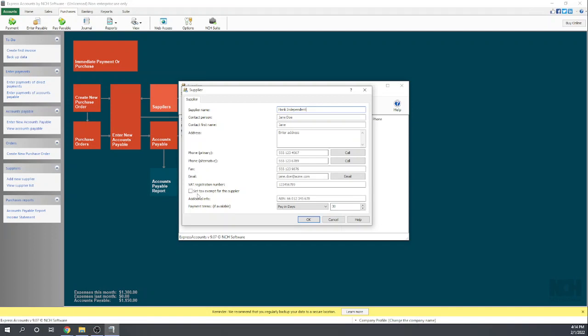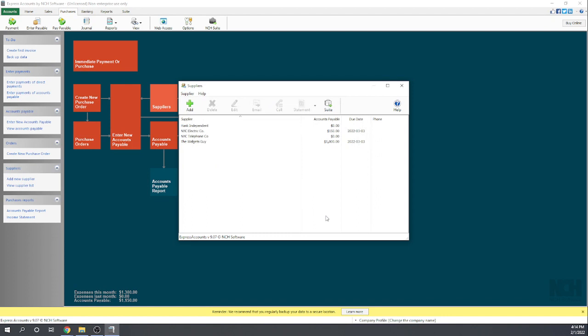Phone, fax, tax exempt, additional info. No, I don't see anywhere that we can specify that he is a 1099 contractor, which means that's just a feature that a lot of software has. They'll automatically track all of your 1099 payments, so at the end of the year they can help you actually fill out your 1099. So we can't do that with Express Accounts.